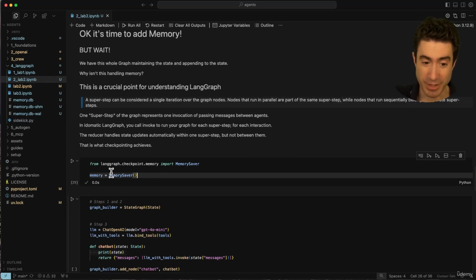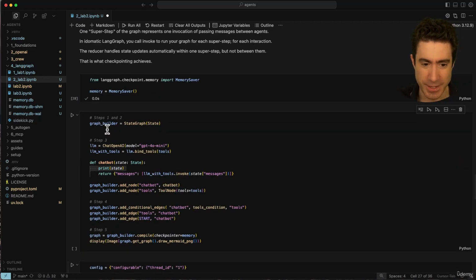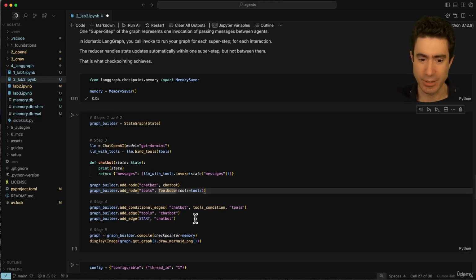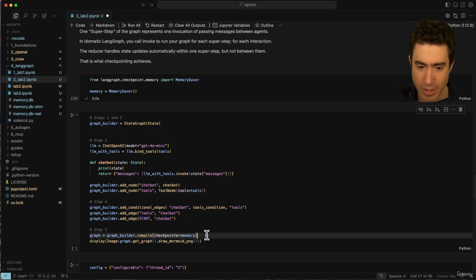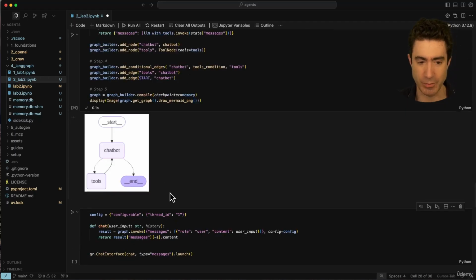So we begin by creating a new object called memory saver. And a memory saver doesn't mean like saving memories. It's talking about saving to in-memory stores, to in-memory rather than to disk or to a database. That's a bit confusing. So that's what memory saver means. Then this is the same code we had before, exactly the same code. I put in a print statement so we can see what it's doing. And otherwise, the only change is when we compile the graph, we pass in checkpointer equals memory. We're passing in that memory object. But there's our graph. It looks identical, exactly the same.